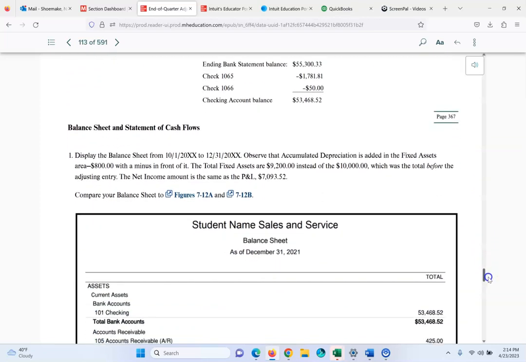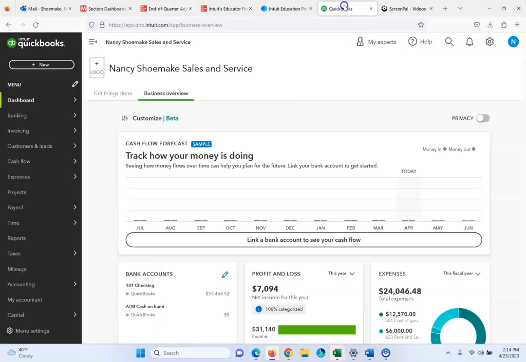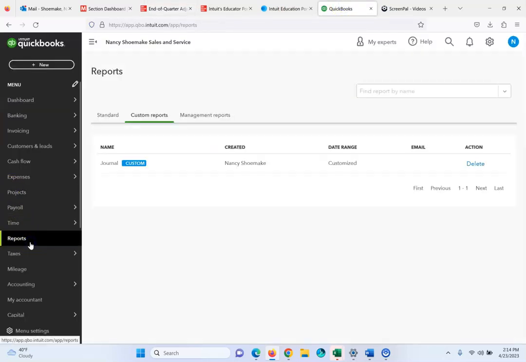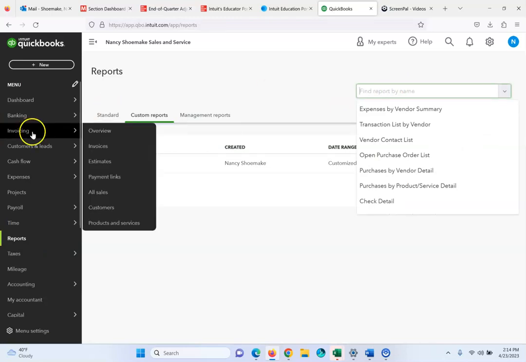Display the balance sheet from October 1st, 2023 to December 31st, 2023. Observe that accumulated depreciation is added in the fixed assets area with an $800 with a minus in front of it. So now the total fixed assets are $9,200 instead of the $10,000, which was the total before this adjusting entry.